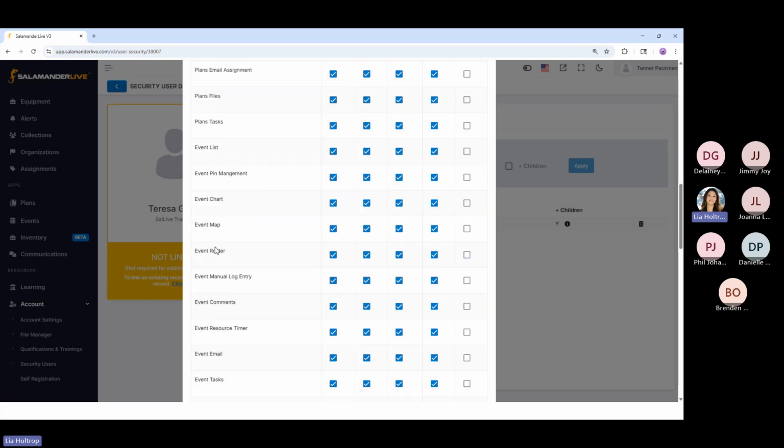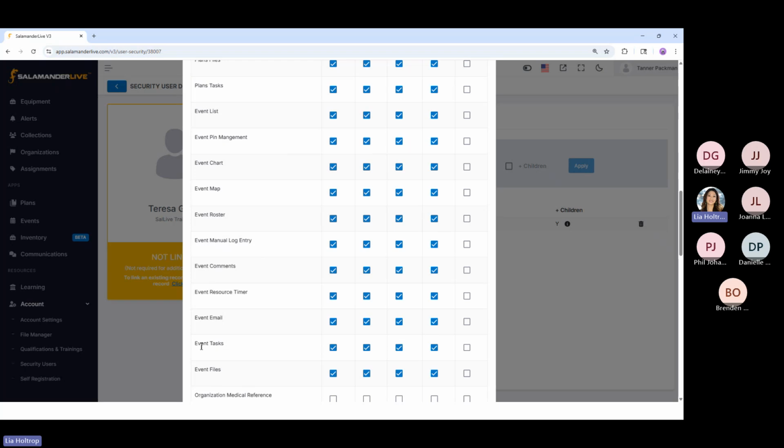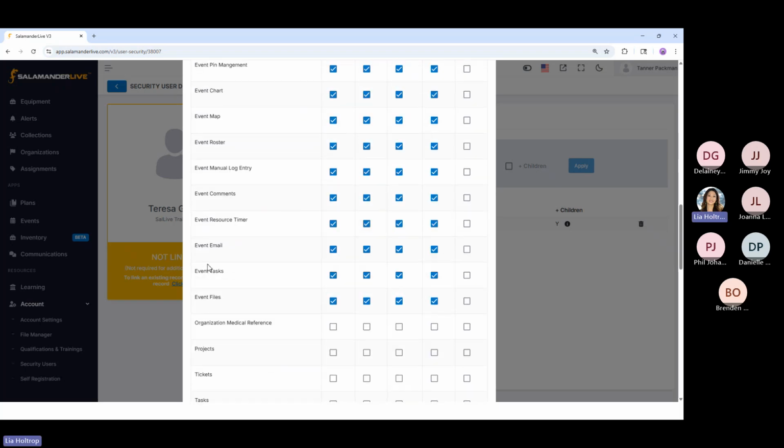A lot of this right here. You'll see event roster, event manual log entry, event resource timer, and in the future, there'll be event tasks. And then there's additional when it comes to event chart, so there's event pin management. You'll see all of this here that's really related to event management.